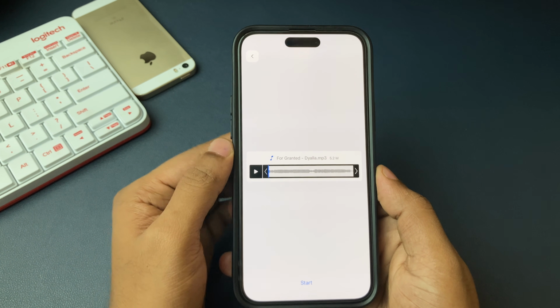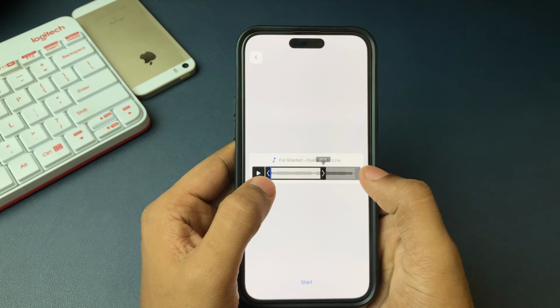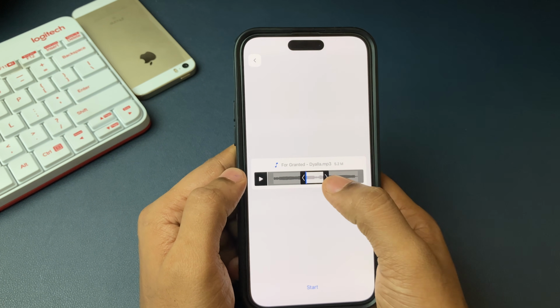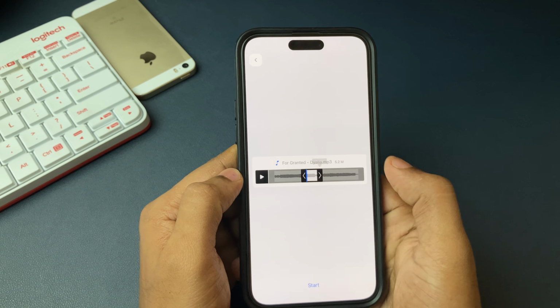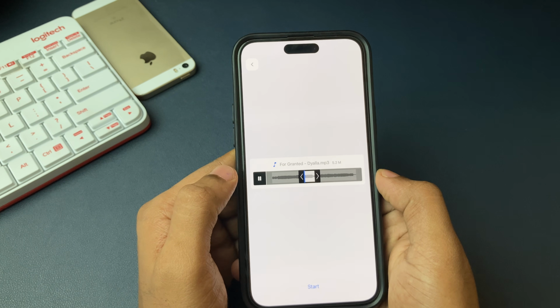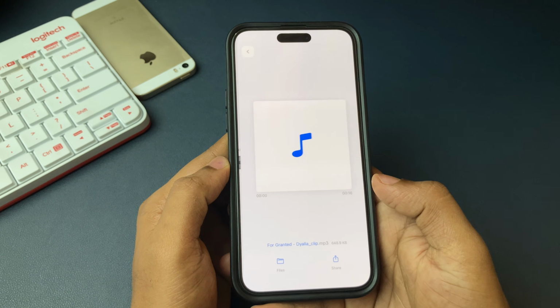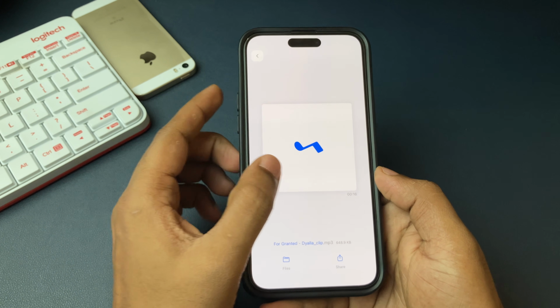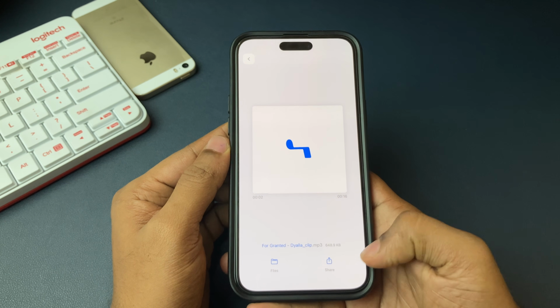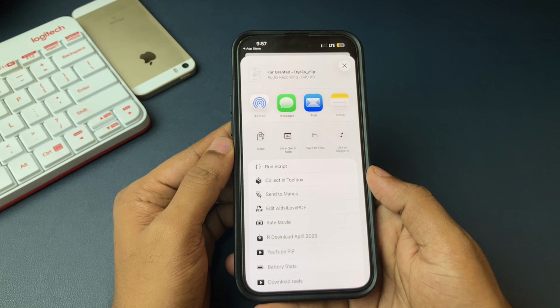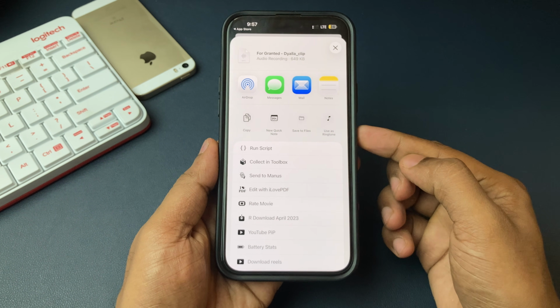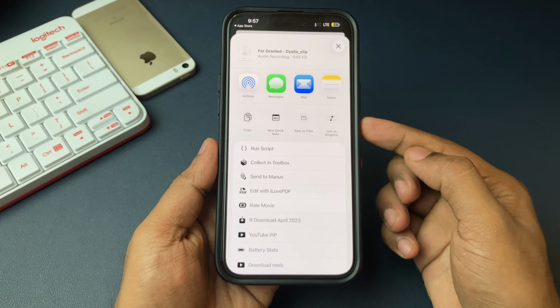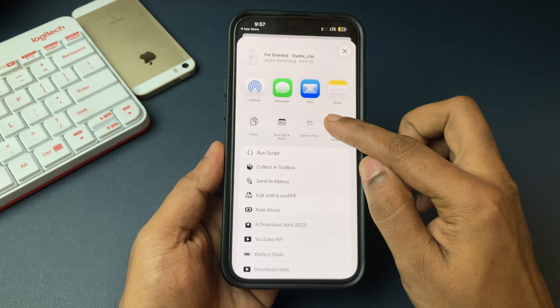Just drag the cursors like this, and it will automatically trim the audio part which you want to set as a ringtone on your iPhone. Do it and now click on Done. Once you do it, here is your trimmed audio file, ready for use as a ringtone. Now just tap on the share icon, and from here you can easily set the ringtone on your iPhone by using the trimmed audio.